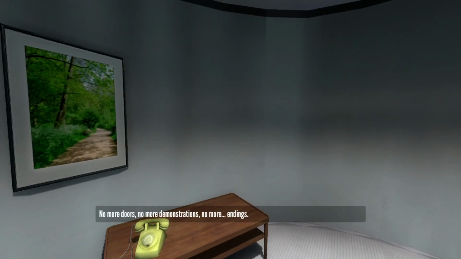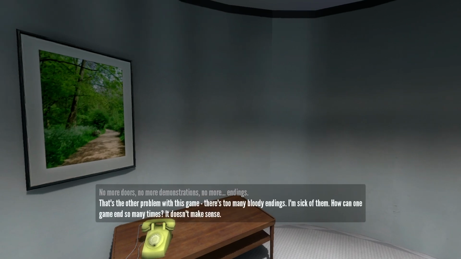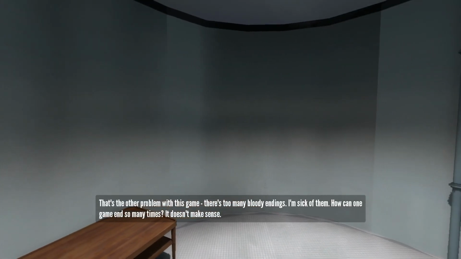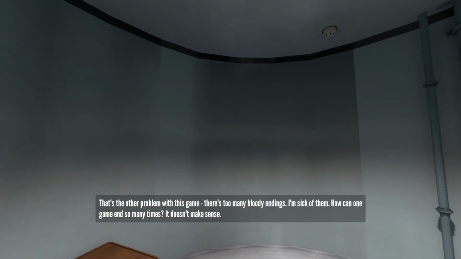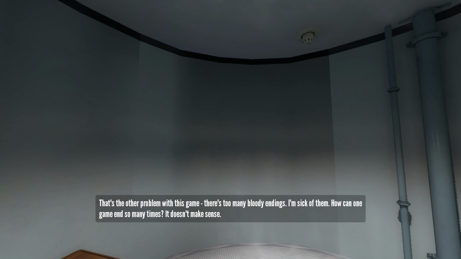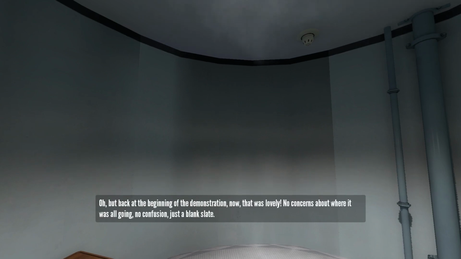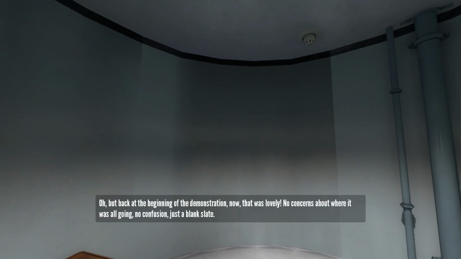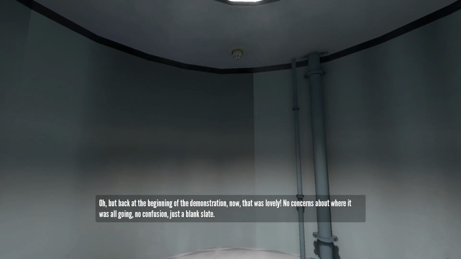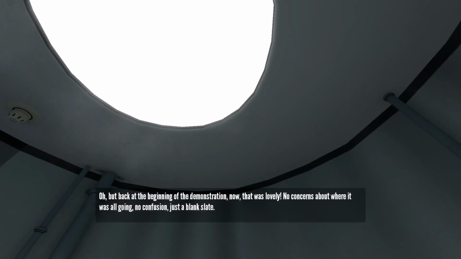No more doors, no more demonstrations. No more endings. That's the other problem with this game. There's too many bloody endings. I'm sick of them. How can one game end so many times? It doesn't make sense. Oh, but back at the beginning of the demonstration, now, that was lovely. No concerns about where it was all going. No confusion. Just a blank slate. Yes, that's what I want.